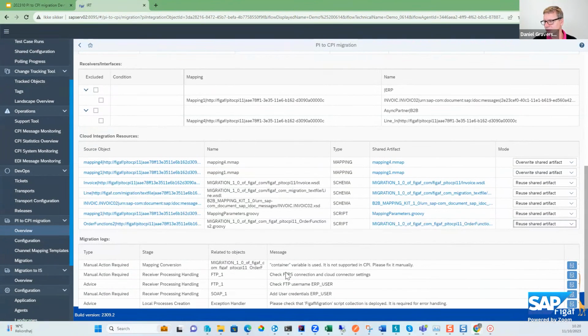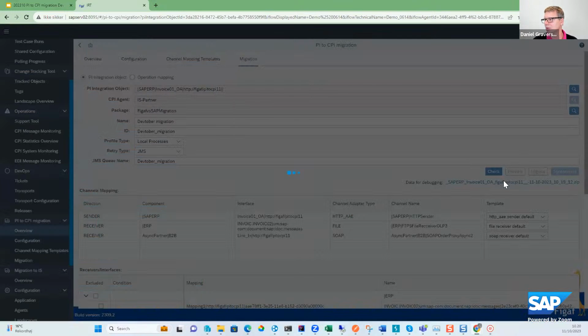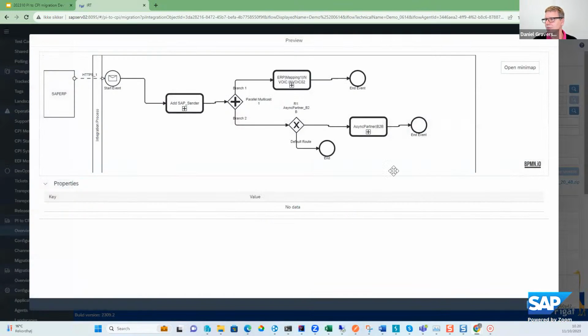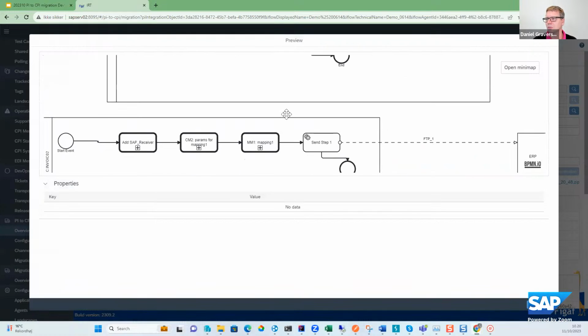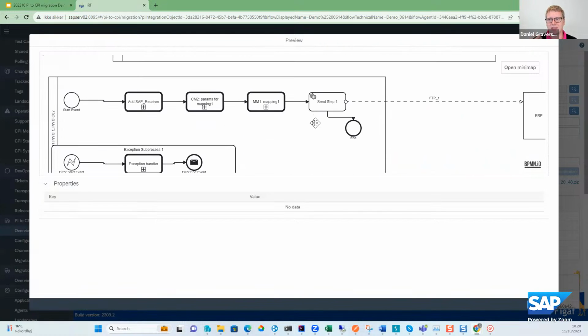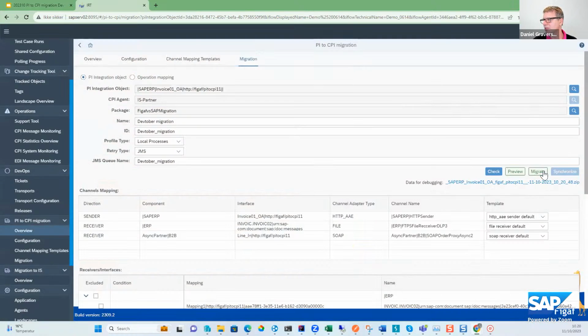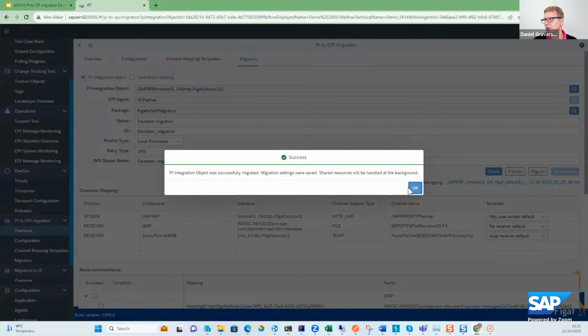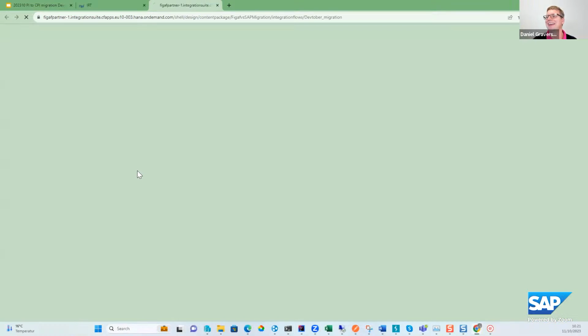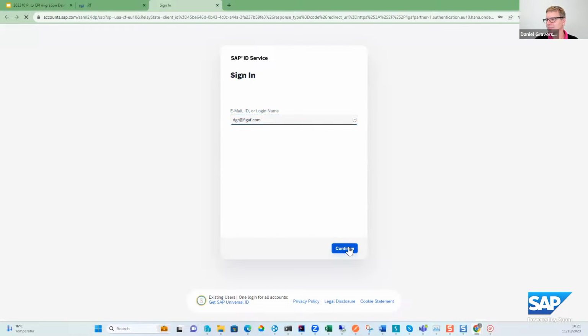And then we're getting some problems here that you need to determine. There is something about a container variable that is being used. I think in this shared artifact, we have already removed this, so we just need to press check again. We can preview it. Here we can see what kind of iFlow it will actually generate, and if it is able to collect the data in a good way. If we're satisfied, we select migrate. This will enable us to migrate this integration.